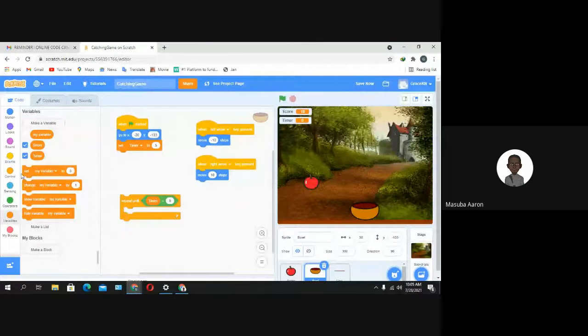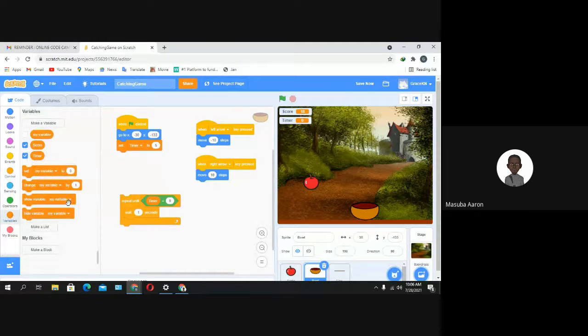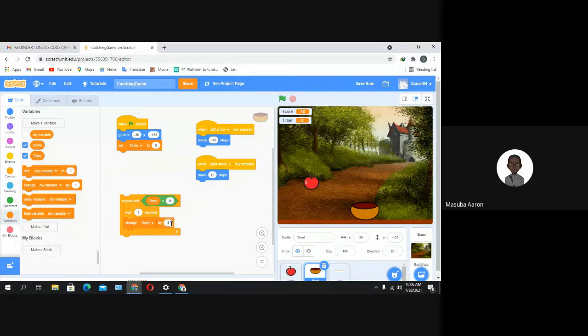So what do we want to repeat? We go to control. We want to first wait 1 second. Then after waiting 1 second, we want to change timer by. Now in this case, we don't want it to change by 1. We want it to change by -1.